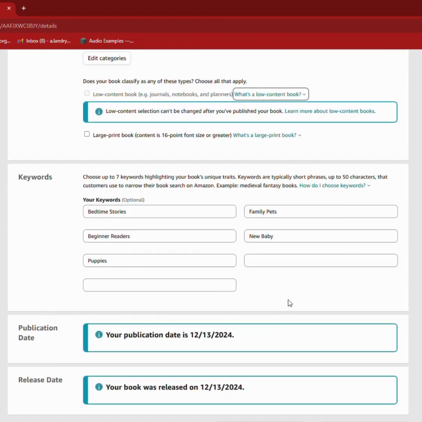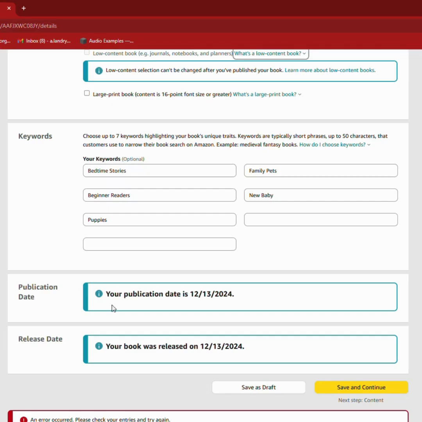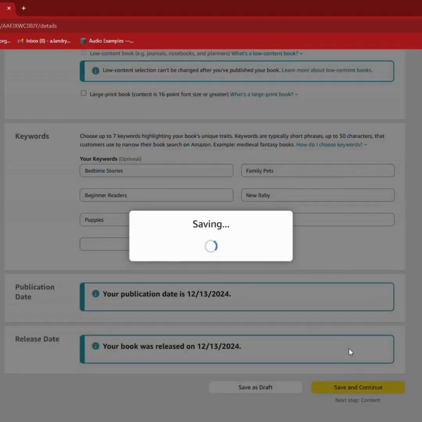And these keywords, you basically pretend like you're in a bookstore and you're trying to find a book. What categories would you think it would be under? This is what you put here because that's what people are going to be looking for. My original publication date was last year, so I have to leave that as it is, but yours will be a blank space there because it's not published yet. You hit save and continue.